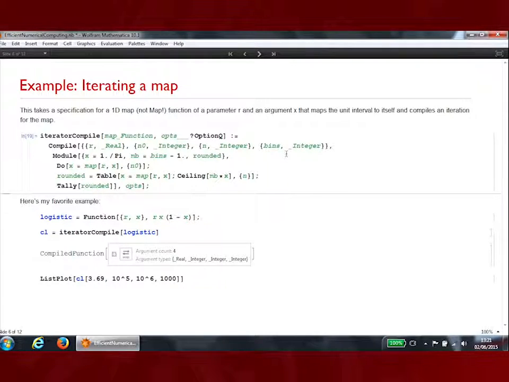So it'll compile that, and then it'll run through some number of iterations to let transients die out, and then it puts the rest of the iterations into bins, so you can see where the function values tend to go. You can give it any function that maps the interval to itself, or you're going to have it blow up, but you can give it any such function. So let's try it with a logistic map. Okay, so there's the logistic map.